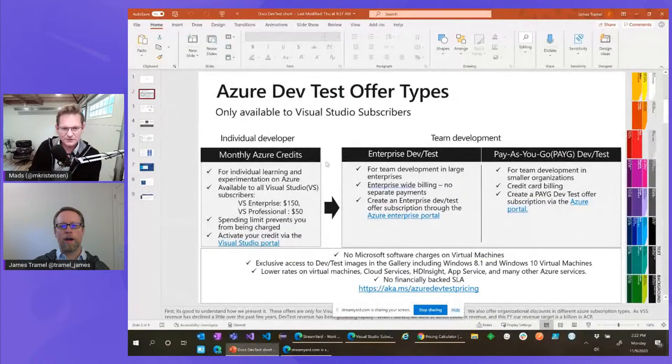So there are three different primary offer types. There's your credits, which we were talking about there. There's the enterprise, and there's pay-as-you-go dev test. These all require the Visual Studio subscription, but they all get the same discounts. So that calculator just shows you with that VM kind of at half price. That works in any one of these three basically offer types, which are the different types of offers you can take advantage of as a Visual Studio subscriber.